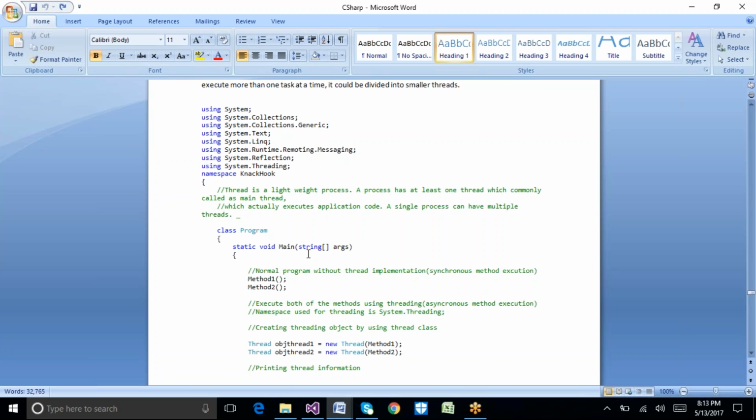So let me simply summarize the concept of threading. We have an operating system, Windows, which is a multi-process operating system. We can open multiple applications at one time and work on them in parallel. That operating system we usually call a multi-process operating system.